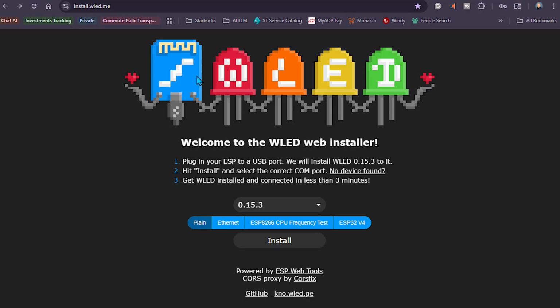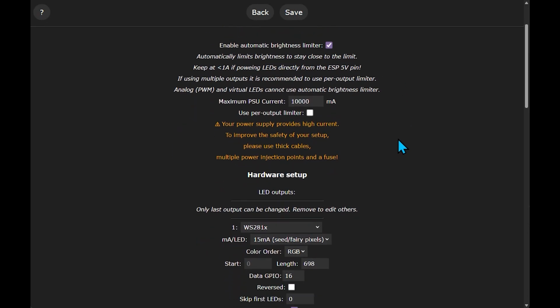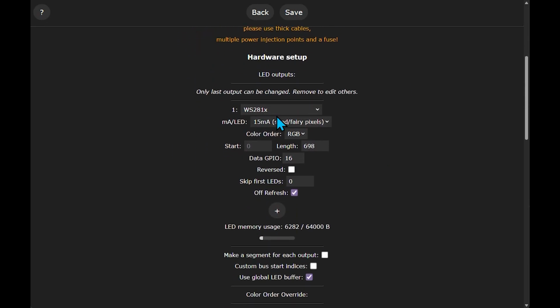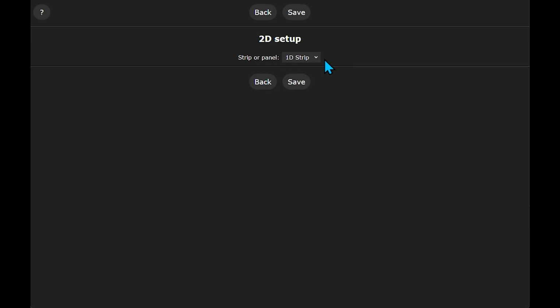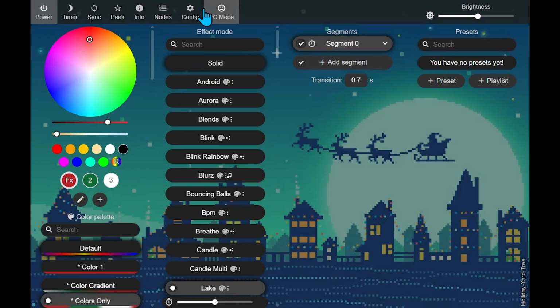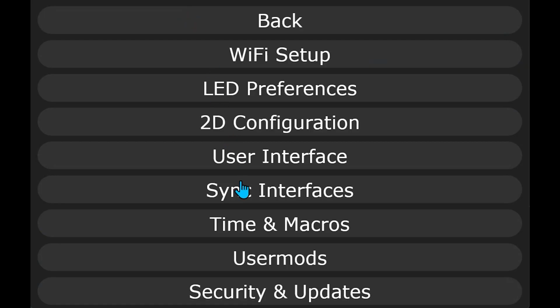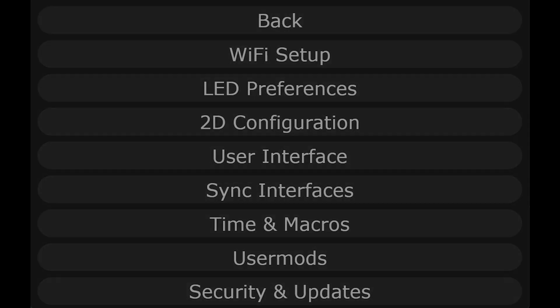From WLED's point of view, this tree is just another device, which makes syncing effects incredibly easy. If you already got WLED running elsewhere, this part is pretty straightforward. In WLED preferences, go down and make sure you have it set to WS281X, set it to the 15 milliamp seed pixels, and GPIO 16. And then go back and then go into the 2D matrix, and I prefer the look of just the 1D strips myself. You can use the 2D matrix if you want, but I don't think there's very many to select from, and I like the look of the 1D better. And then go back and then set the sync group to receive. In my case, I have all my holiday lights set to sync group 1.